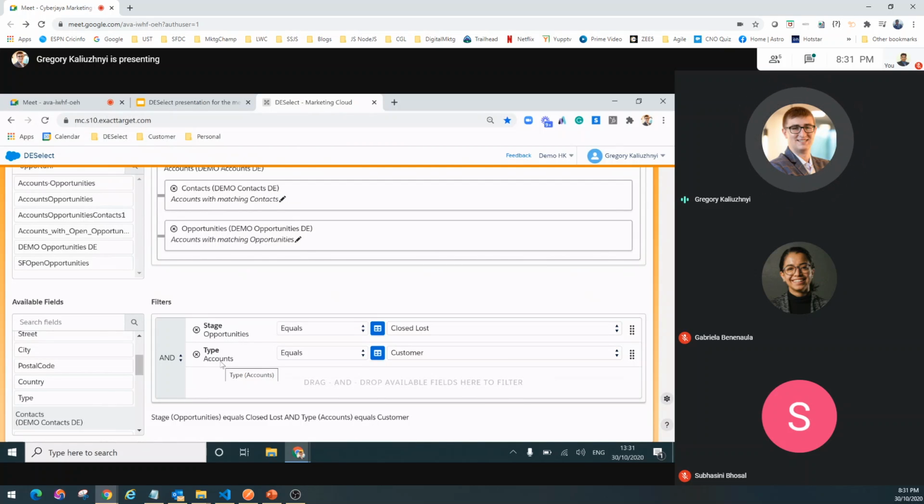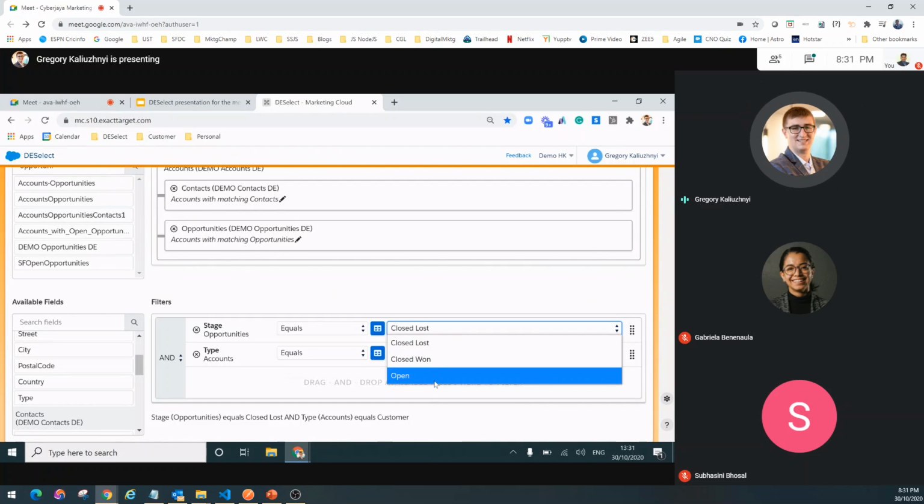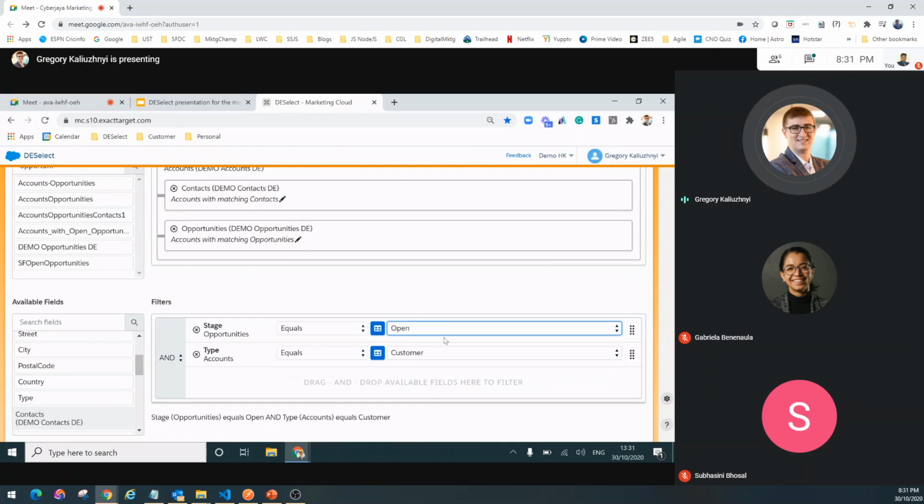So pick lists is a possibility to choose one of these existing values in your source data extension without the need to open another tab, look for the values in your data extension and see what you should write in the filter section. So I will just open value for stage, and I would like to look only for prospects.